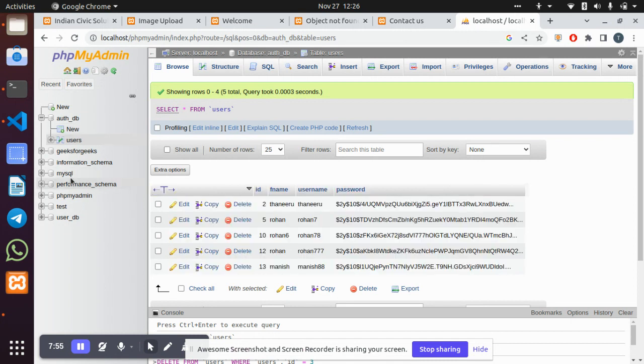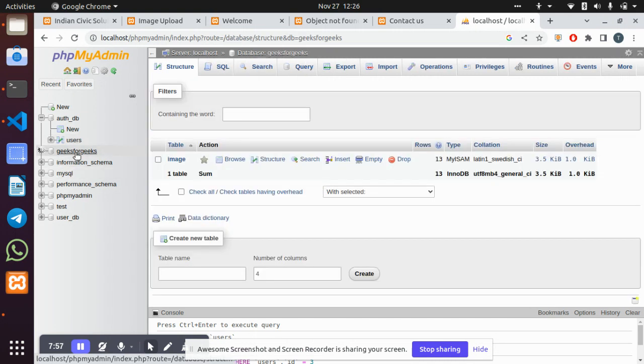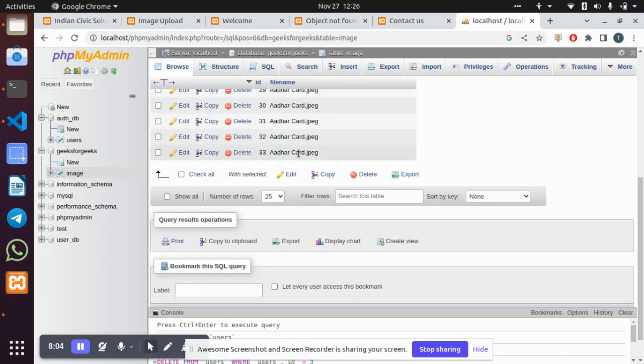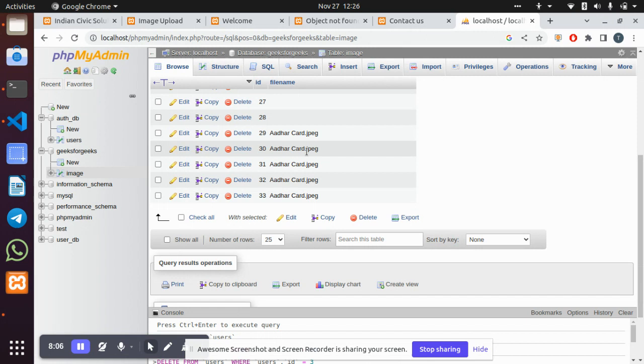And coming to the upload, whatever pictures you upload, you can see in this database. You can see the name of the table, image. If you click on the image table, you can see this is the Aadhaar card. I just wanted to show a sample, so that's why I uploaded my Aadhaar card.